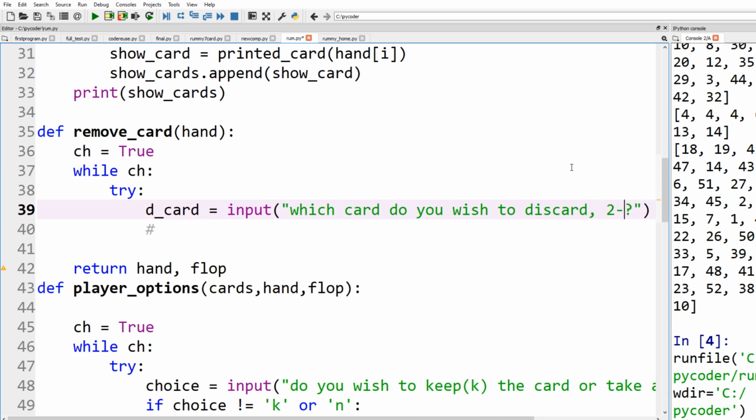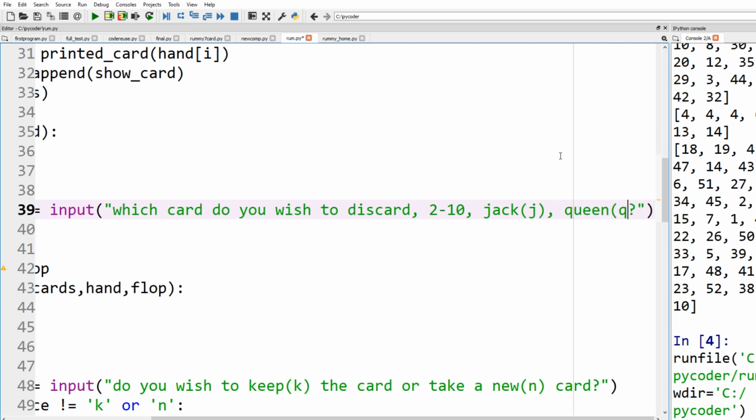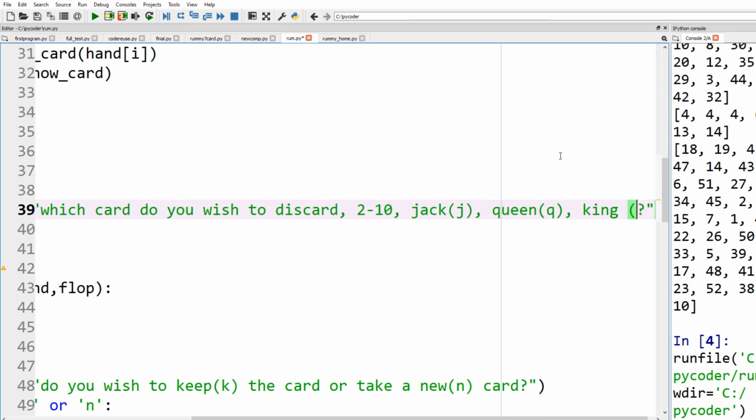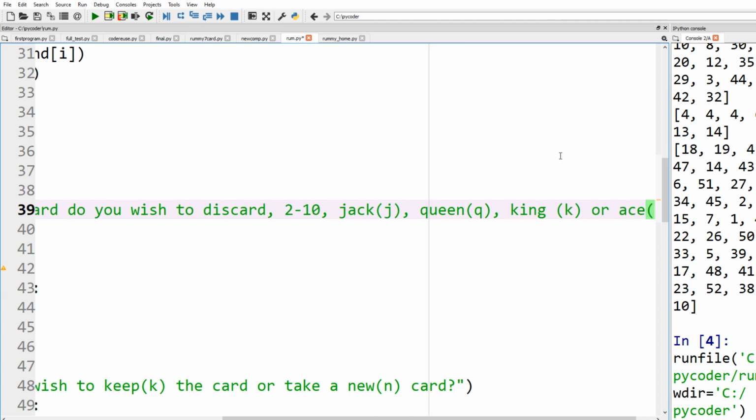We've got 2 to 10 as a number. We've got Jack is going to be, let's say it asks for a J. We've got Queen asks for a Q. We've got King asks for a K. Or Ace asks for an A.